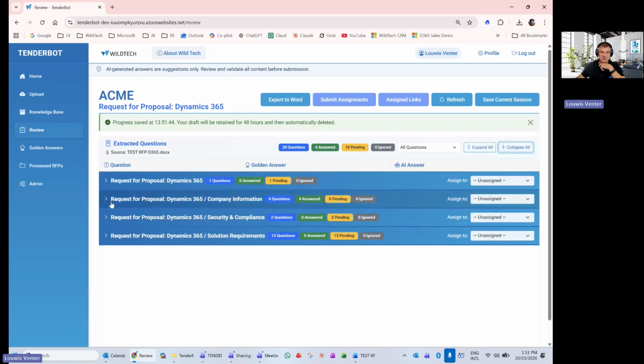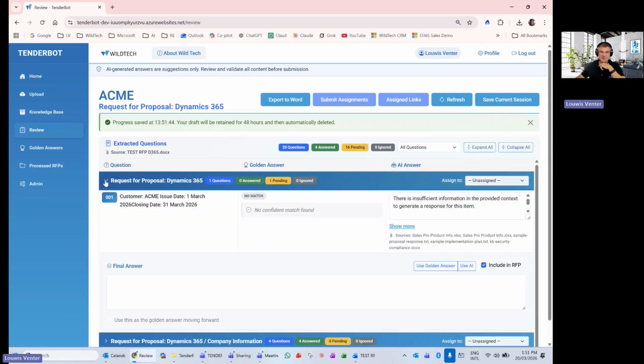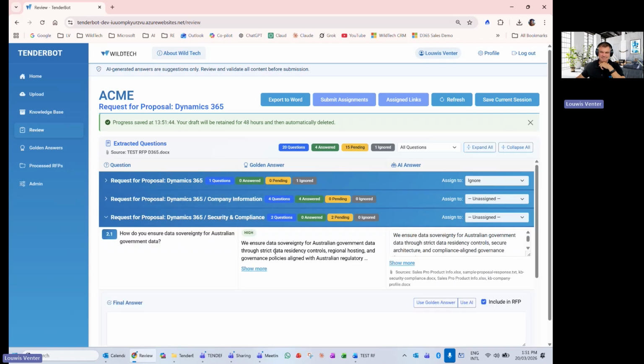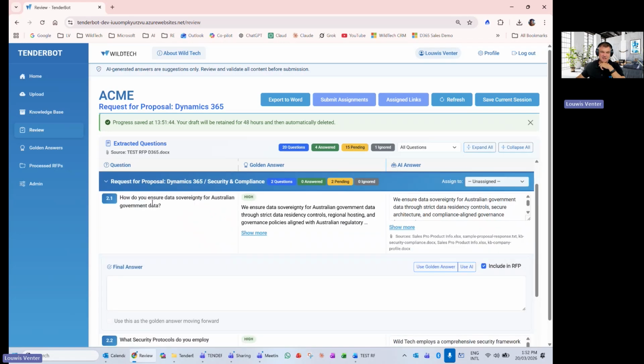And then the next section is a whole, that's the company information that I did. This first part is not relevant, so I'm just going to say ignore that. And this part needs to be done by someone else. I don't have all the technical knowledge of the security and compliance. So what I'm going to do is allocate that to Louis or Raj. In this case, I'm just going to allocate it to myself so you can see the workflow, and I can save that session. All right.